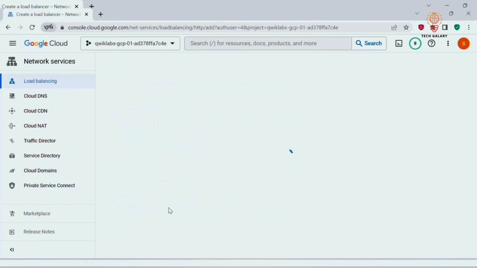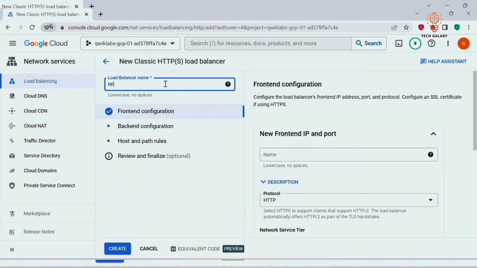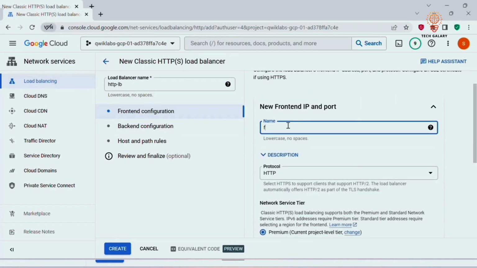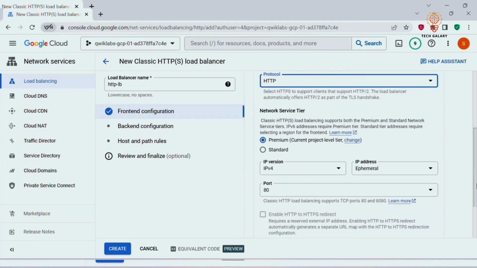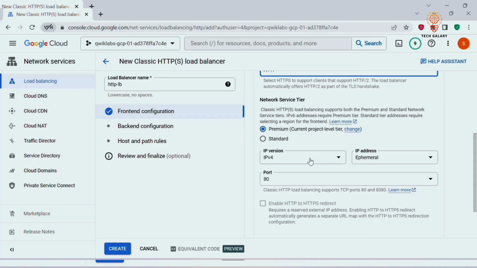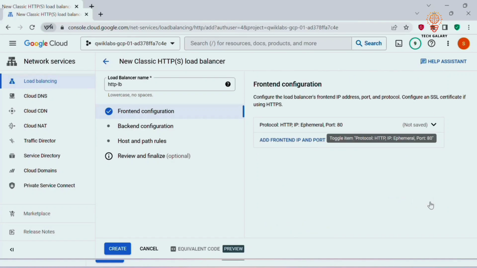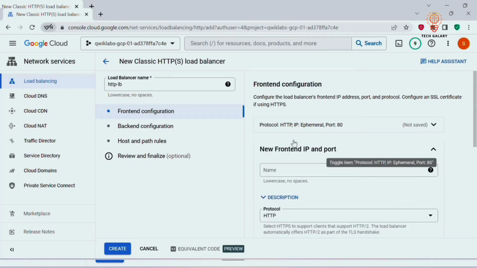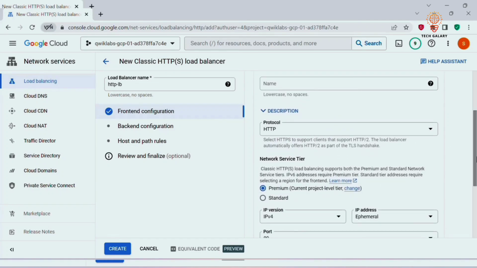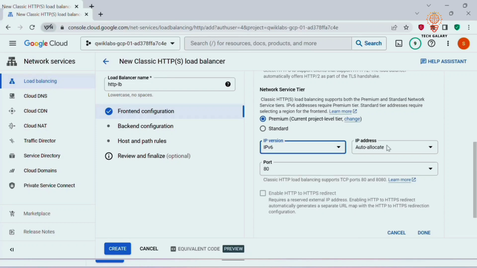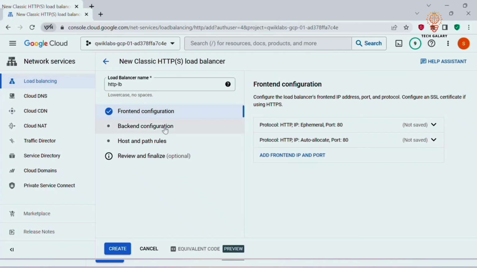Click on continue. Load balancer name you have to provide, so I'll be giving HTTP-LB. Now let's configure our frontend. Here you can provide a name and a protocol, HTTP, and under network service tier, select premium, IP version IPv4, IP address ephemeral, port 80. Click on done. Next, click on add frontend IP and port. Under protocol, you can select HTTP, and here we will be selecting IPv6, and the IP address will be auto-allocate. Click on done. Click on backend configuration.